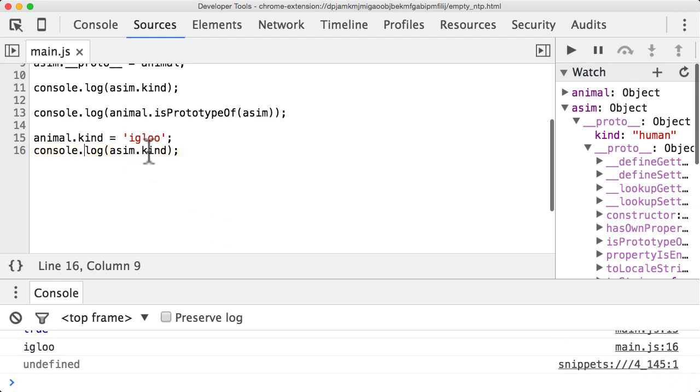Because when we're searching for kind on asim, it can't find it on asim. It looks in the animal prototype object, and there I've changed the kind to igloo. So that works if we update the kind property on the prototype object.